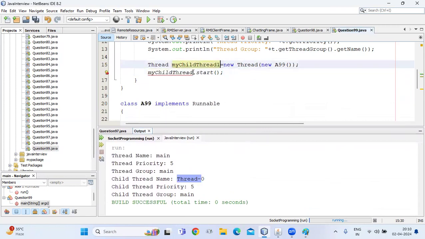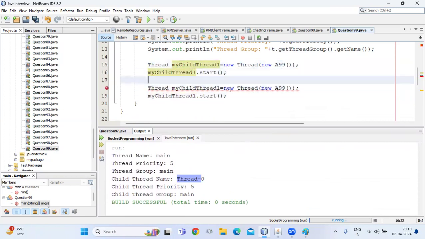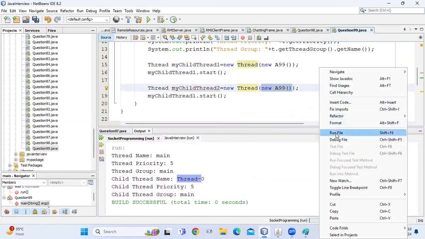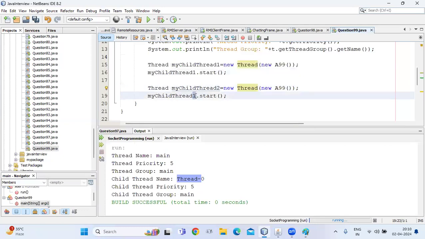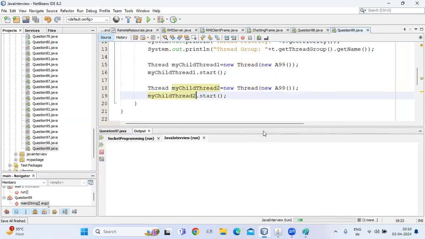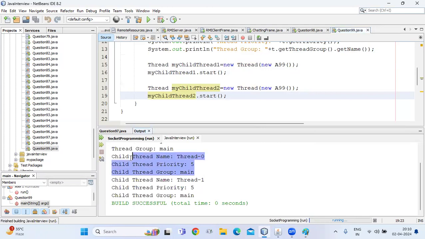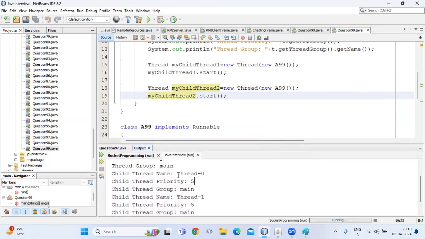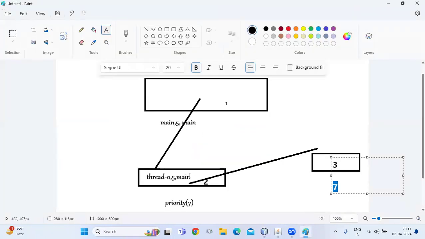Suppose we create one more thread, thread-1, and suppose I create one more thread, thread-2. The second thread we create for the same class. We need to say second thread. Please start the execution, run file. Now you will see, guys, the first thread name is thread-0, second thread name is thread-1. If we don't set the thread name, by default the name of the thread will be set as thread-0, as we have discussed here.